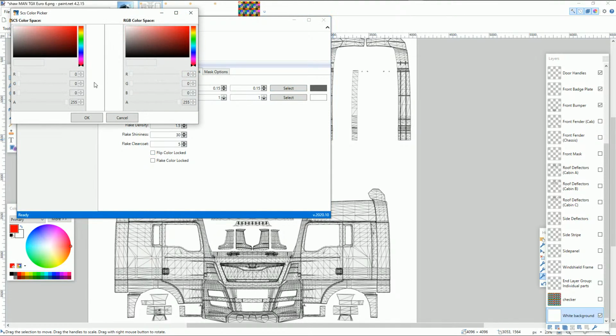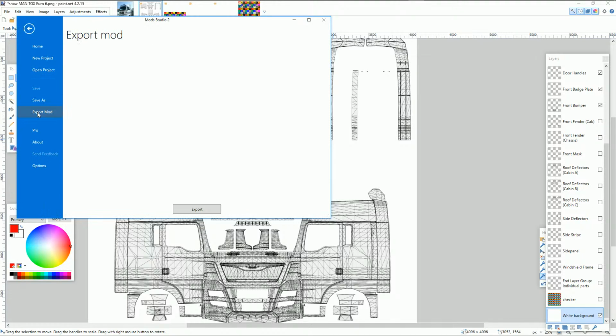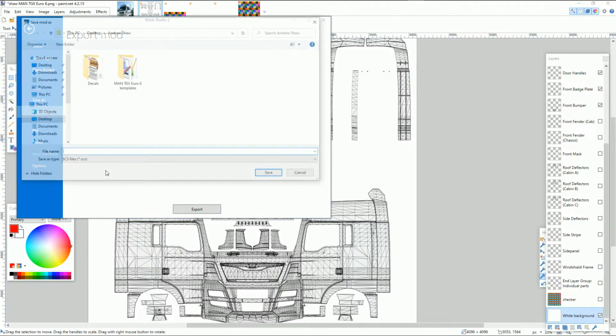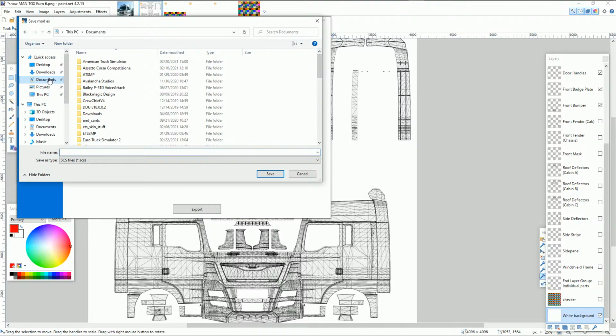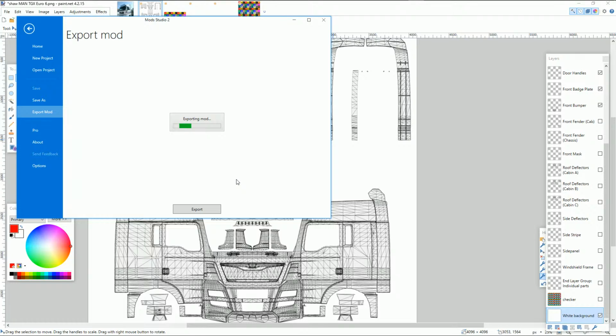And then you would need to go in and select two colors. So we could select white and blue, and this truck would probably look fantastic, but I'm not going to mess with metallic right now. You go up to File, Export Mod, Export. In my case it's Documents, Euro Truck, Mod, and I already tested this, so the file is called Checker. Just going to select that. It will overwrite it. Cross your fingers. Hopefully this works on the first try.